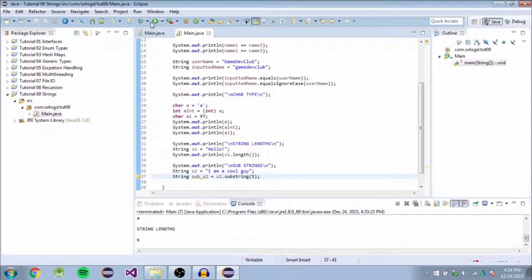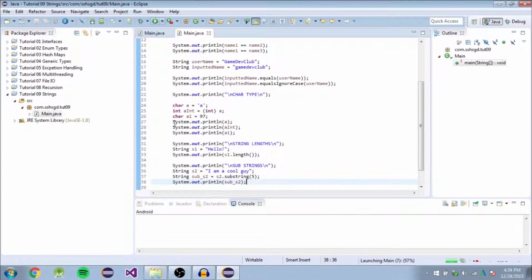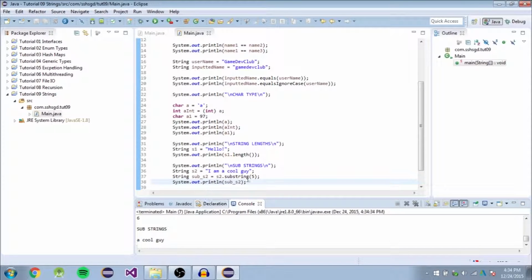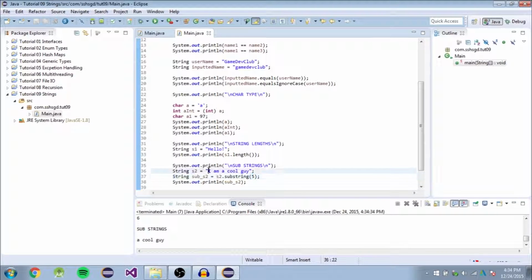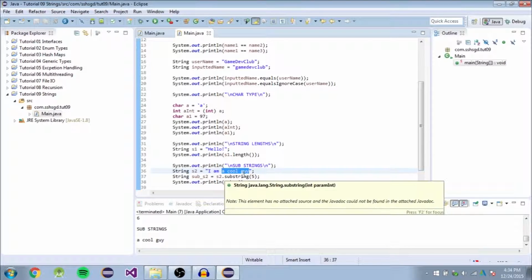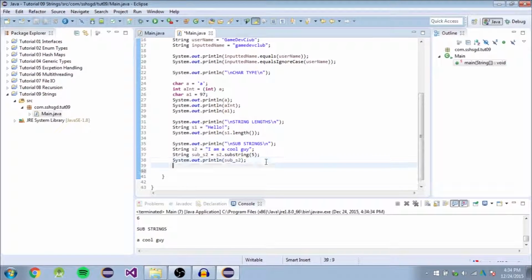Okay, so let's see what happens when you print out sub s2. We get "cool guy". This is because it's starting at index 5, so 0, 1, 2, 3, 4, 5. Starting with index 5, including it, it's going to go all the way to the end. Okay, so let's try another way of getting a substring.